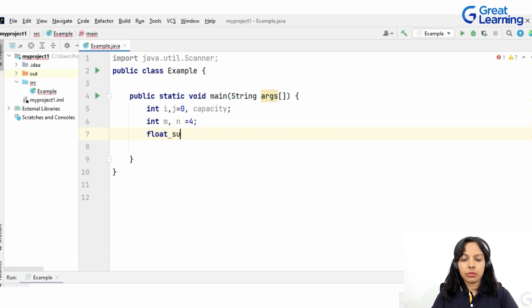Next, I'm having two floating point values: sum, which will be initialized to 0, and then also the ratio, which will be calculated between the profit and the weight. That will be your floating point, right? Let's not initialize it to anything. Done.